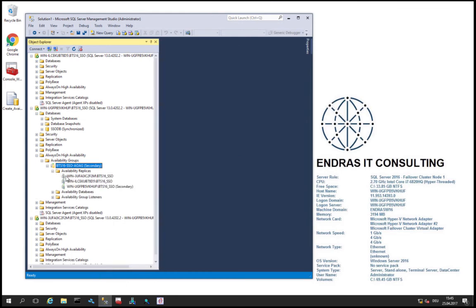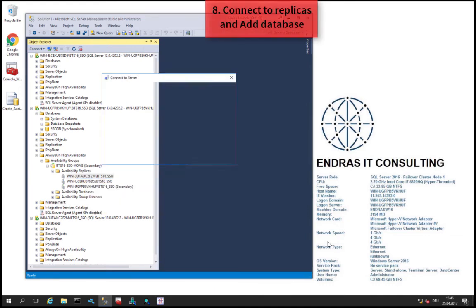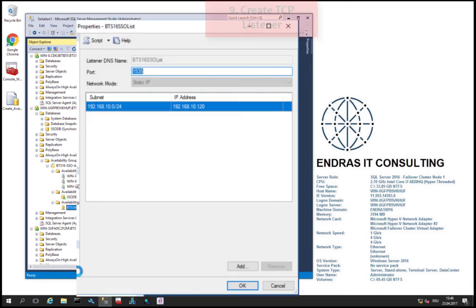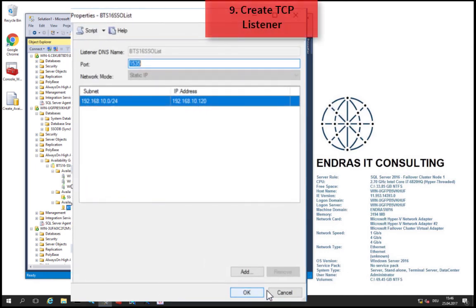Connect to the replica of your availability group. Later on, you can add any database to your availability group with a single click. Define a listener for every availability group and assign a static IP address to it. In my example, I used a listener called BTS16 SSO list.